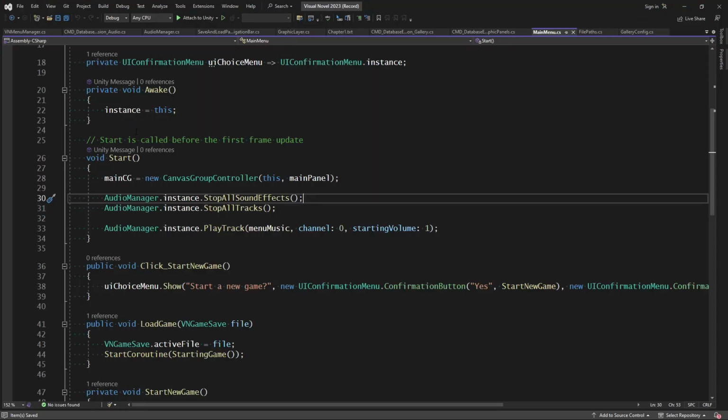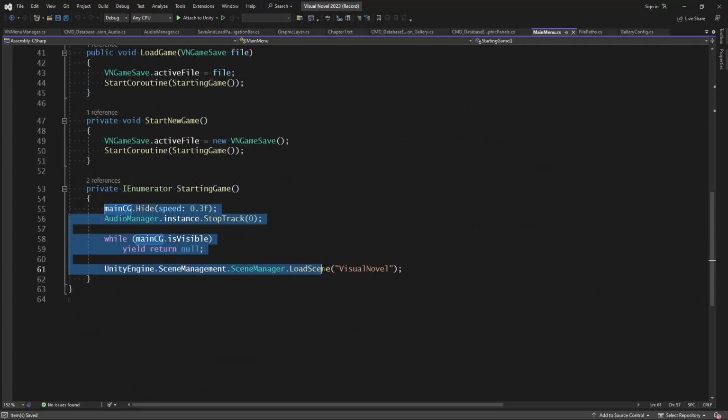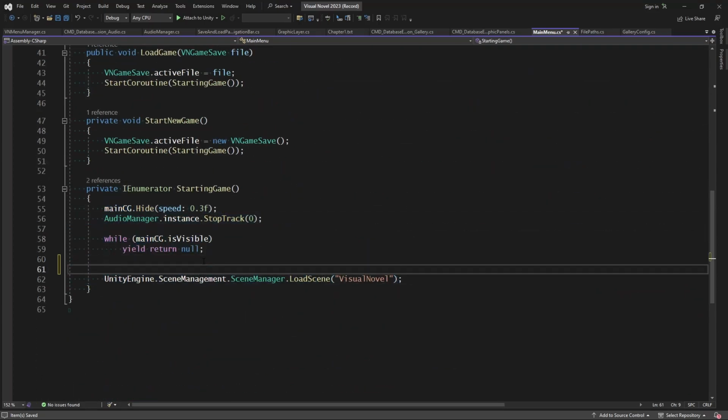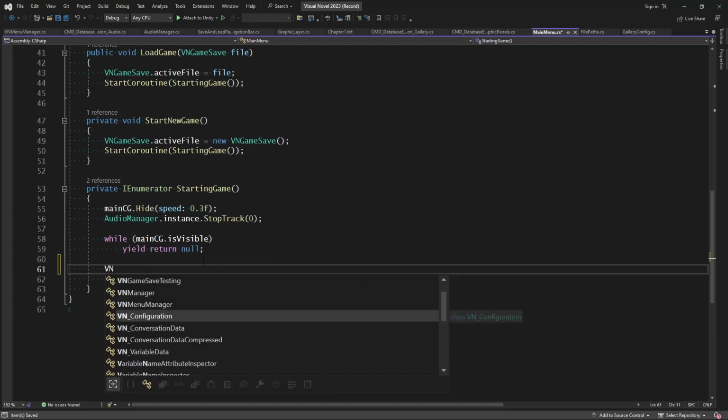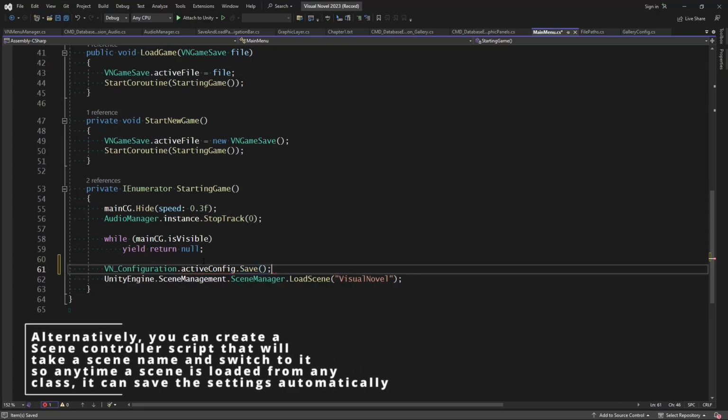So in this case, in the main menu script, let's go down to where we are starting the new game. Once we load the new scene, let's say VN configuration.activeconfig.save, and save any changes that might have been made in the main menu.